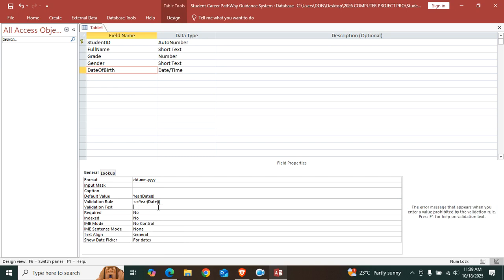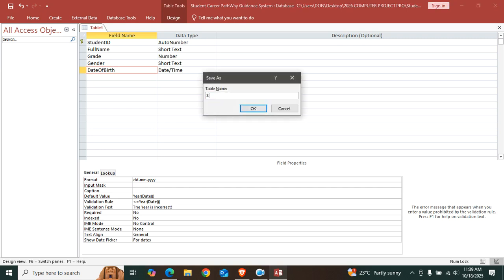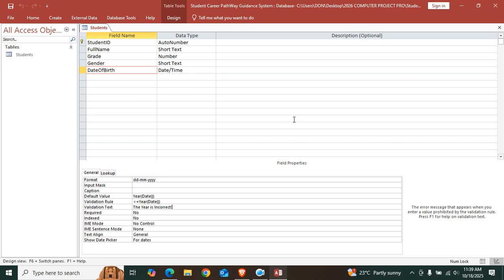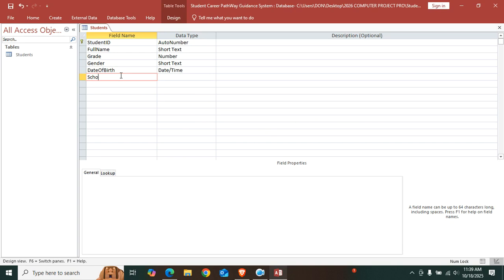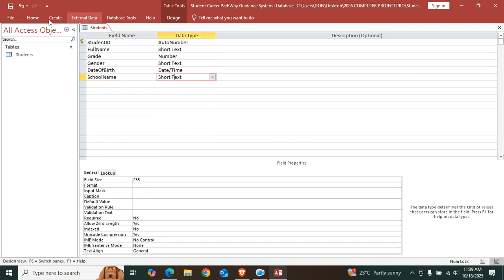In case somebody violates that, it should give an error message that the year is incorrect. Now save our table. This is students, that is the students table. Lastly, we shall have the school name, which is not really very important for that case. So this is our first table.